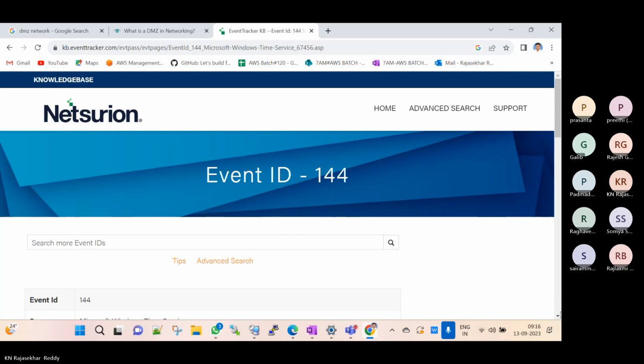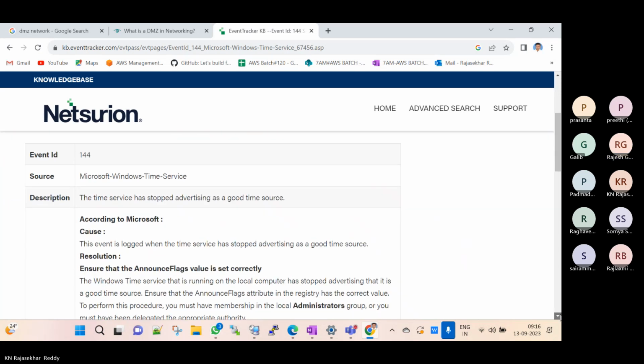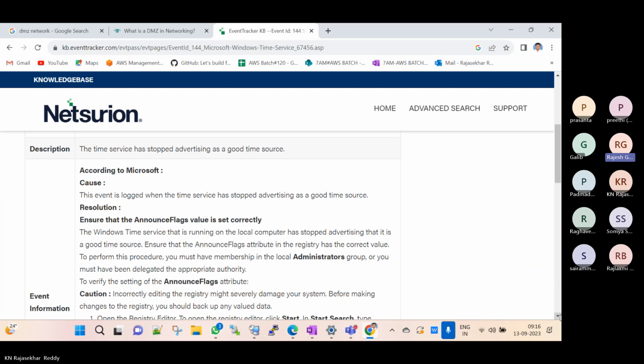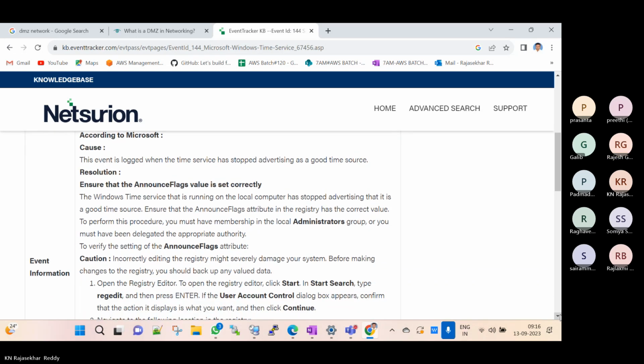See, scroll down, scroll down. What is the issue, what is the solution, what is the cause, everything will be shown on this website. You just follow this. Understood how you are monitoring the service? Yes. So this is the way you need to find out.